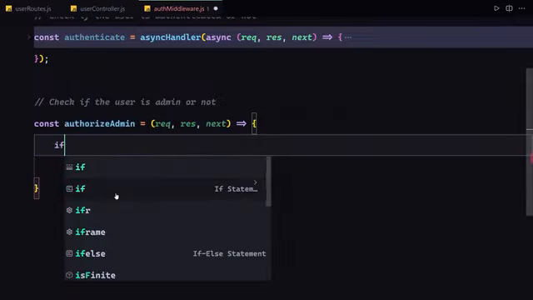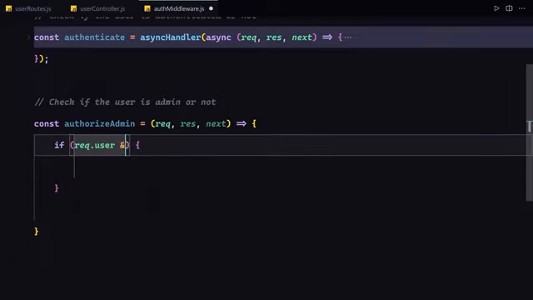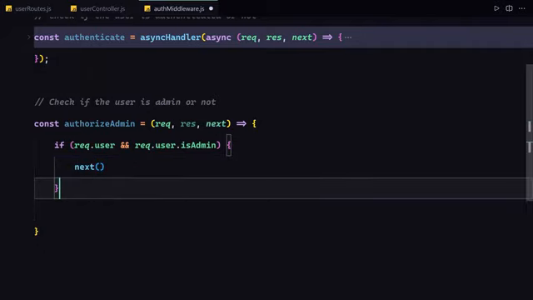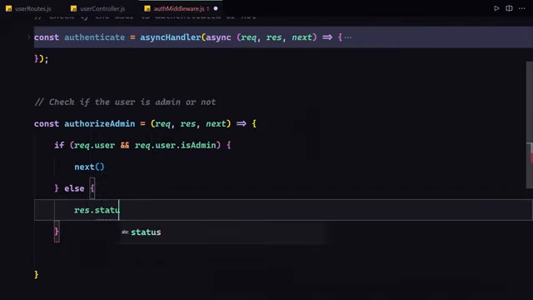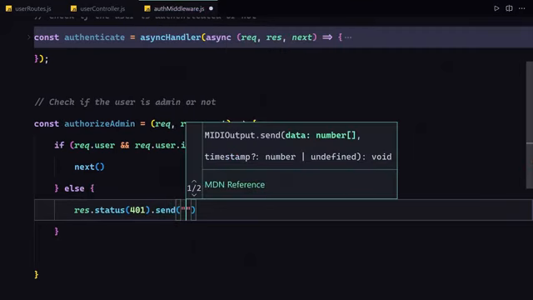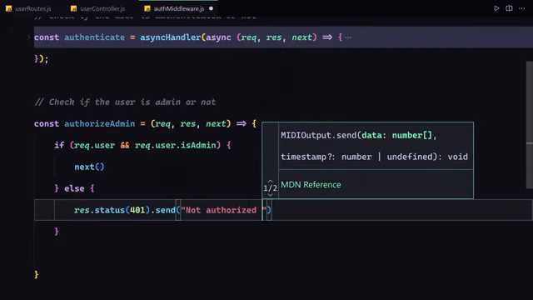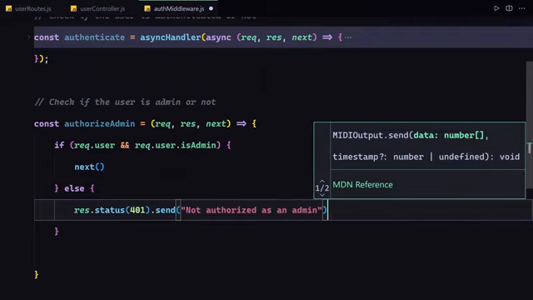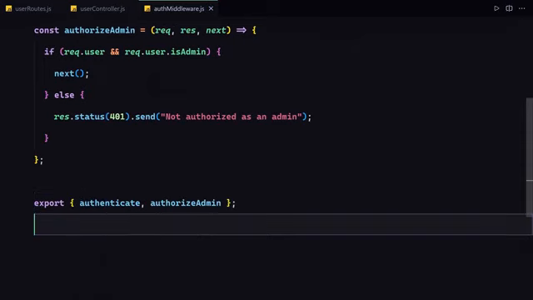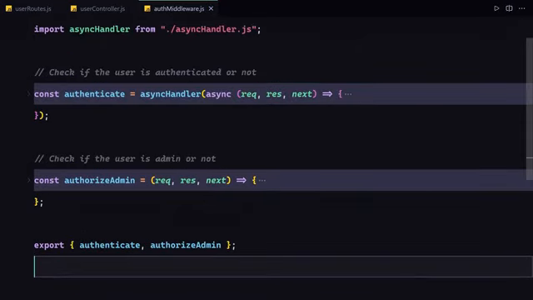And inside there we're going to be checking if request.user and request.user.isAdmin. Okay, so we're going to be getting these two values from our request. Then just go to the next middleware, like everything is totally okay. But if the user is not an admin, we just have to write res.status of 401, and then let's just send this message right here, which will be "Not authorized as an admin." Okay, so now let me just save that, and finally we just have to export both of our middlewares. So I'm going to be just exporting the authenticated and also the authorized as an admin. So now let me just save that, and we're now totally done with both of these middlewares right here.